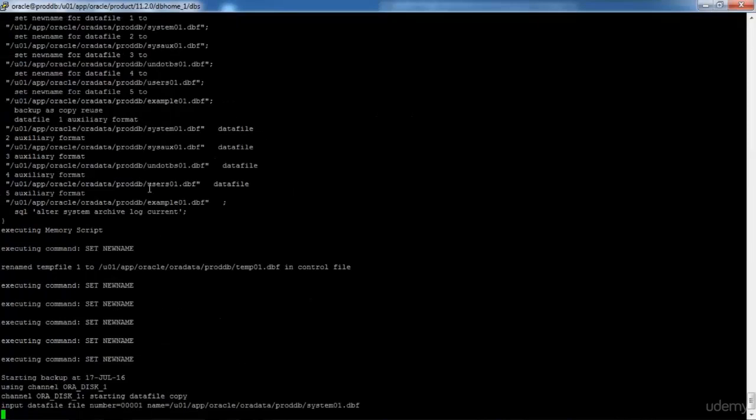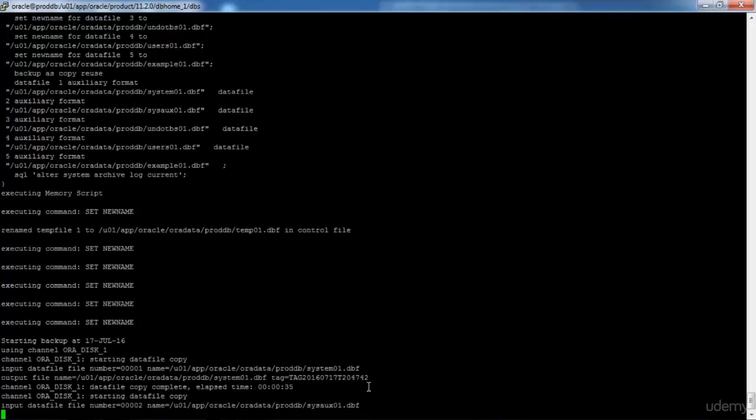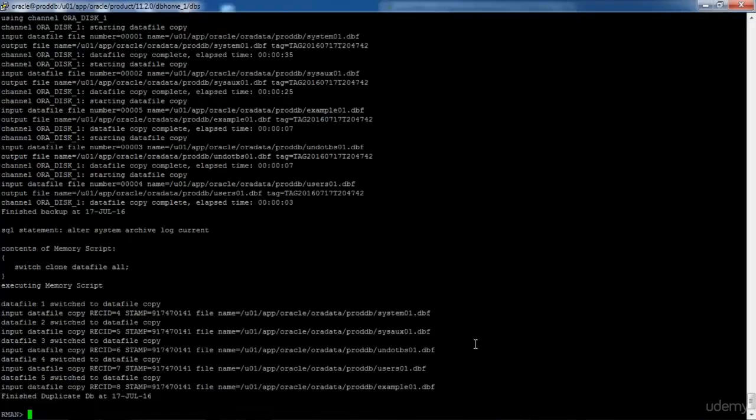And now all your data files will be copied. We can see that starting data file copy, data file 1 is being copied, nothing but your system data file. And similarly, all the data files will be copied from your primary database to your standby database. So we see that our RMAN cloning is completed and all the data files from production have been copied to our standby server.